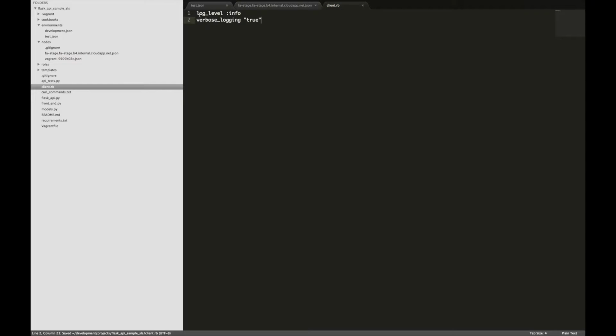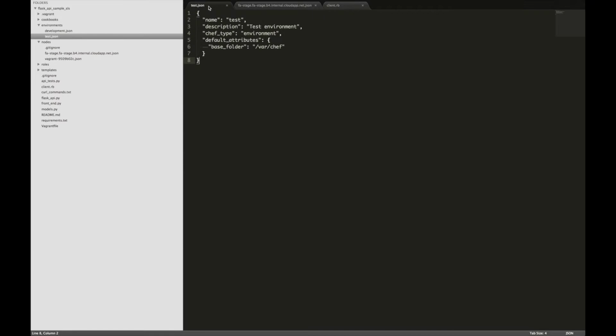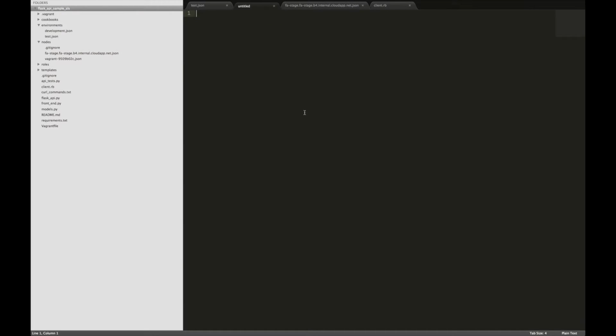We're adding a configuration file called client.rb just to set some logging parameters. This file is used by Chef. We will explicitly reference it in our deployment script. But in the Vagrant file, when Chef client executes, it just looked for that file in its default location, and it was blank for development.